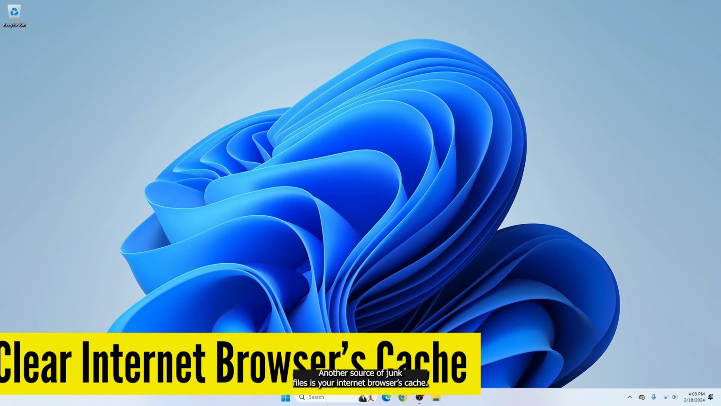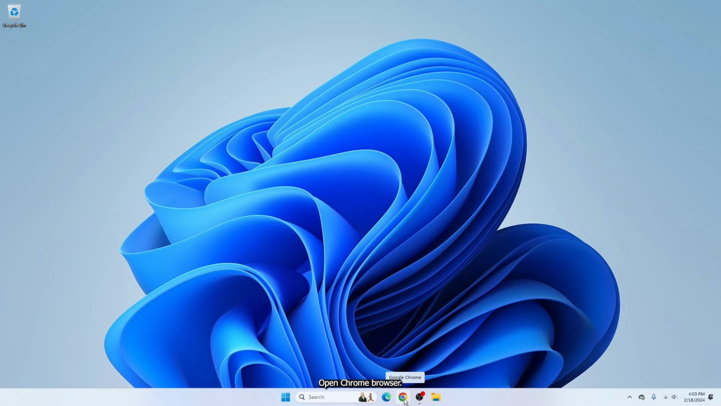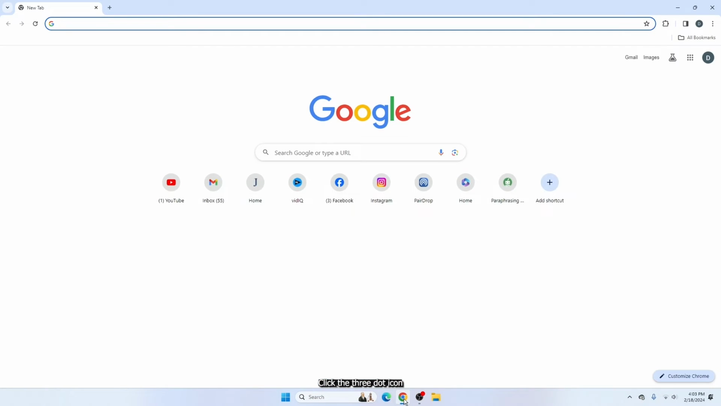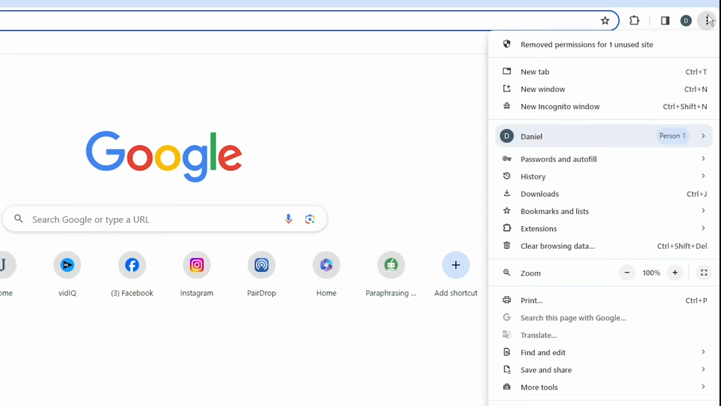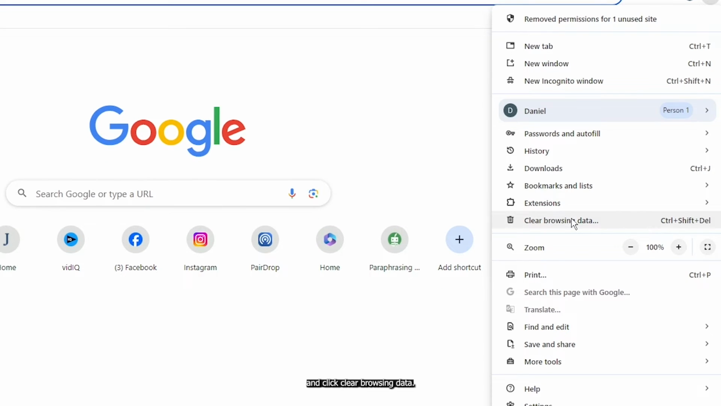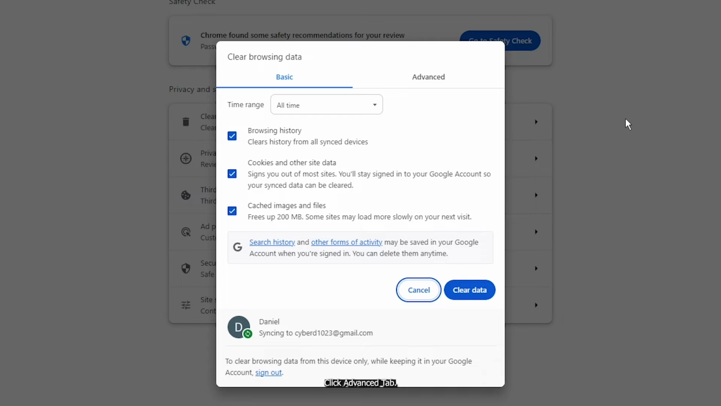Another source of junk files is your internet browser's cache. Here I will take Google Chrome as an example. Open your Chrome browser, click the three-dot icon, and click Clear Browsing Data. Click the Advanced tab.